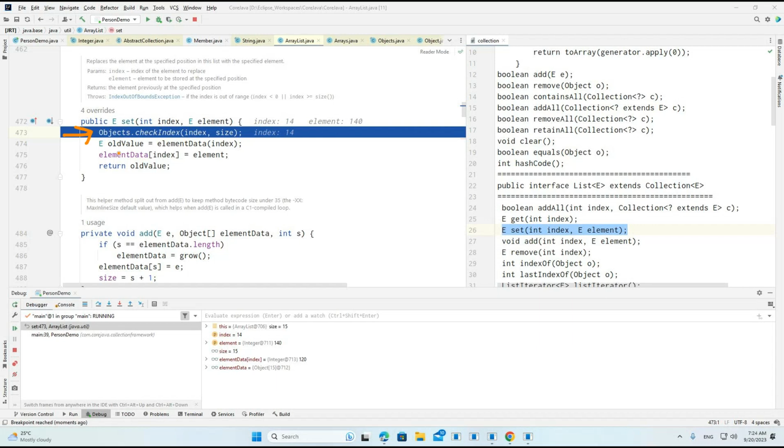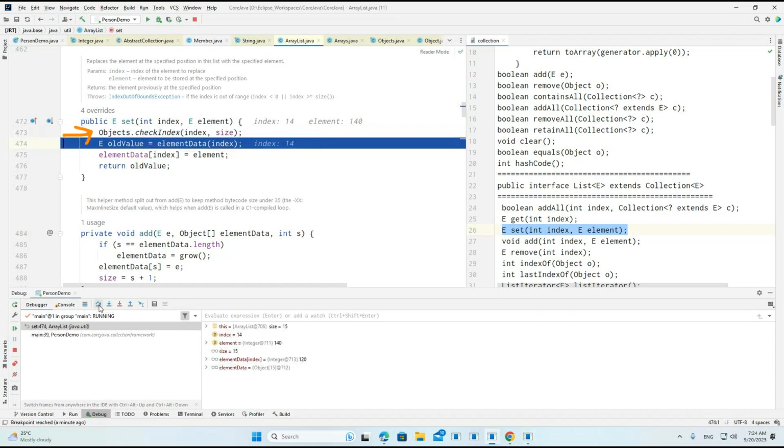Okay, the rangeCheck method we are calling. Finally, what we understand is whether the index is available within the range or not, it is going to be checked. In our case, whatever the 14 we provided, the 14 is within the range of this particular length here. So no need to check internally. Now I'm going for the next line.